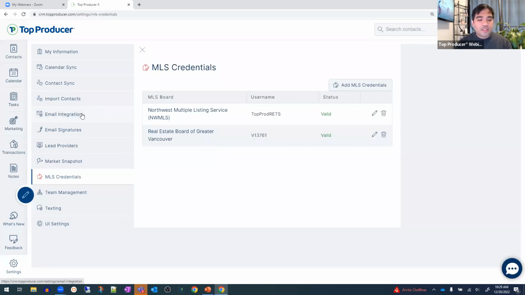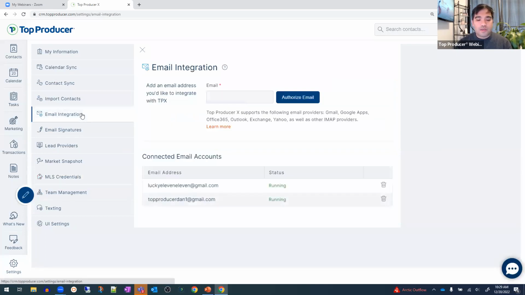All right, so the next tab in your settings page I want to go through is the email integration. Setting up your email in Top Producer is kind of a requirement if you want to send out emails. It won't let you send out emails unless you set it up here. The reason for that is because when you send out an email from your Top Producer X, it's not actually using the Top Producer email servers to send it out.